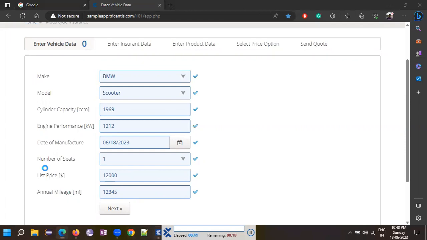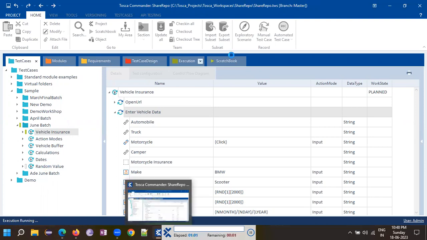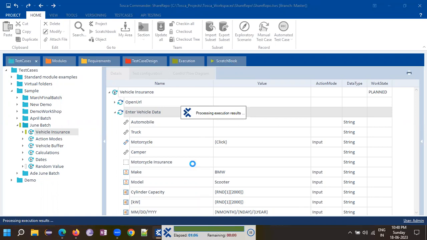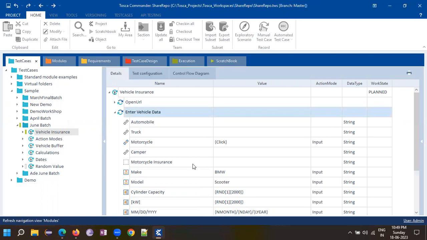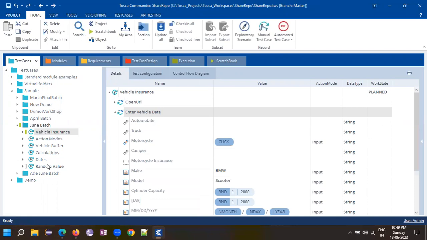If you want to buffer the value, you can buffer it, or if you directly want to pass it over here, you can directly pass it. Okay, it is still executing. Why, I don't know. Okay, let's take some time to complete the execution. Yeah, execution is done.